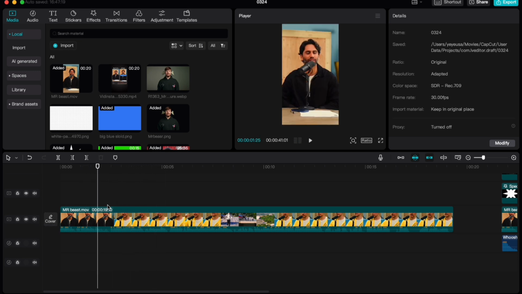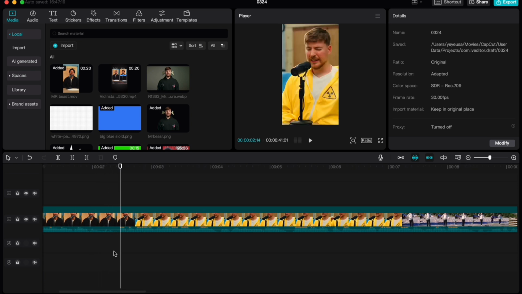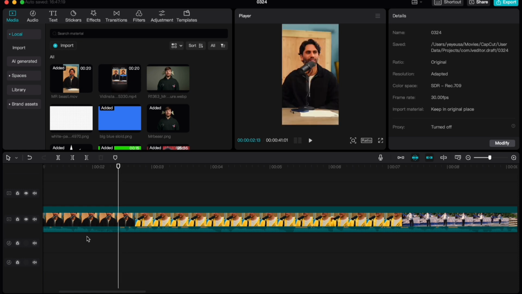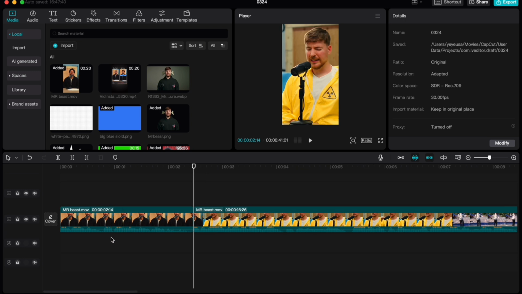And then I'm gonna cut it before the scene changes. So you wanna make sure it's accurate. So you gotta move frame by frame by pressing the arrow key here, and then you press Command B to cut the video.